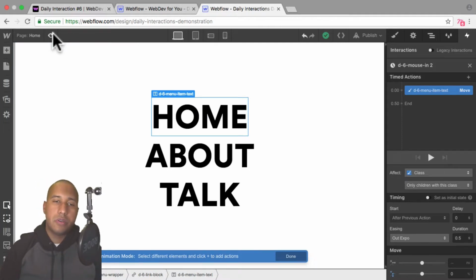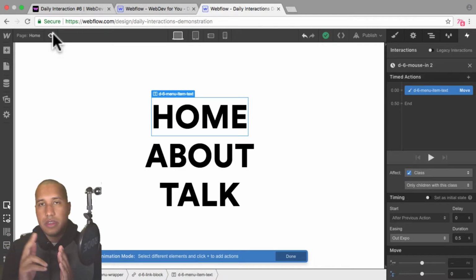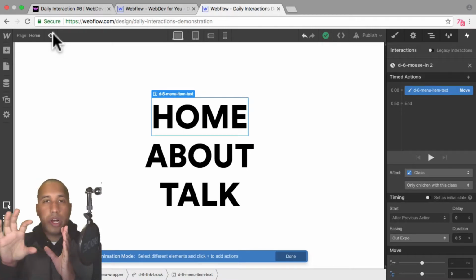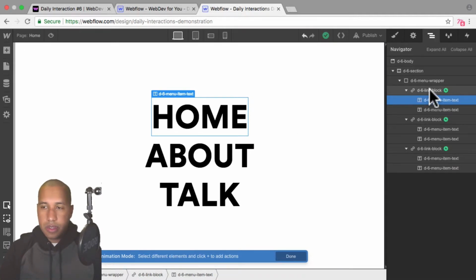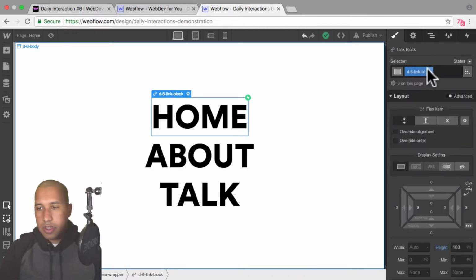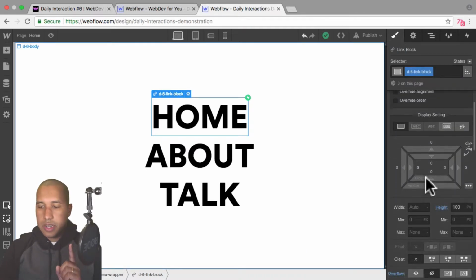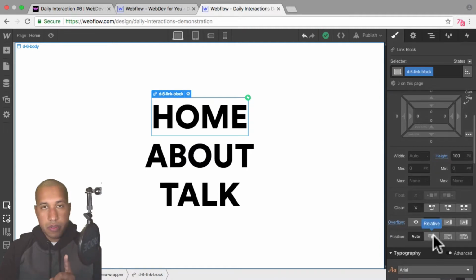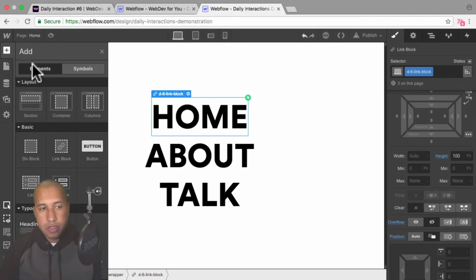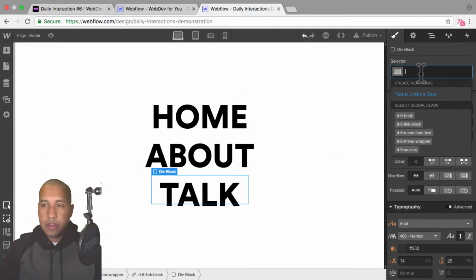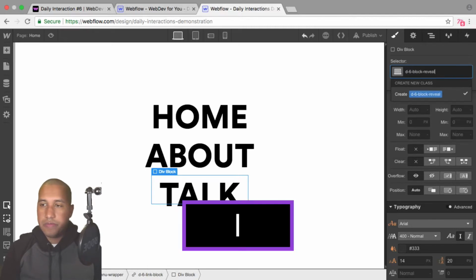Now let's move into having the menu fly in, and then having the block reveal the menu items. So for this, I want to select the link block, and I'll go into styles. Actually for this, I want to set it to a position of relative for the link block, because we're going to place an absolute position div inside of the link block. So I'll set it to relative. I'll add an element. I'll add a div block, and I'll name this D-6 block reveal.